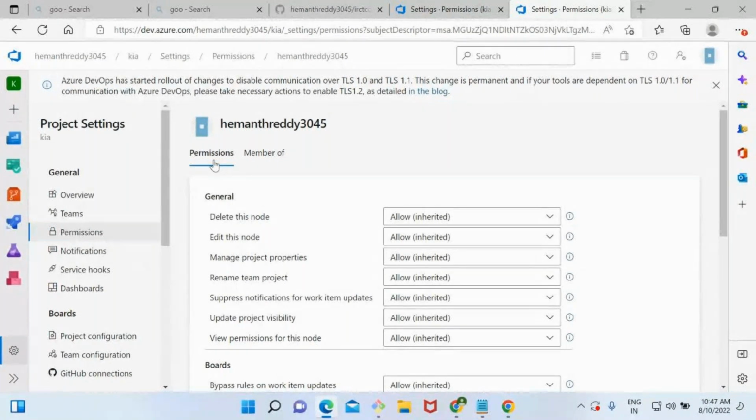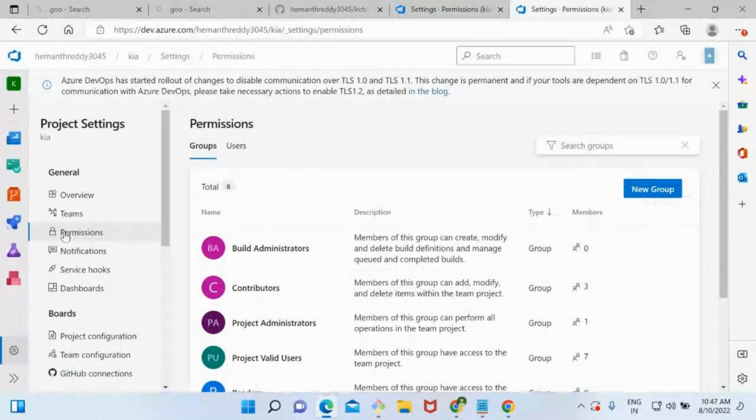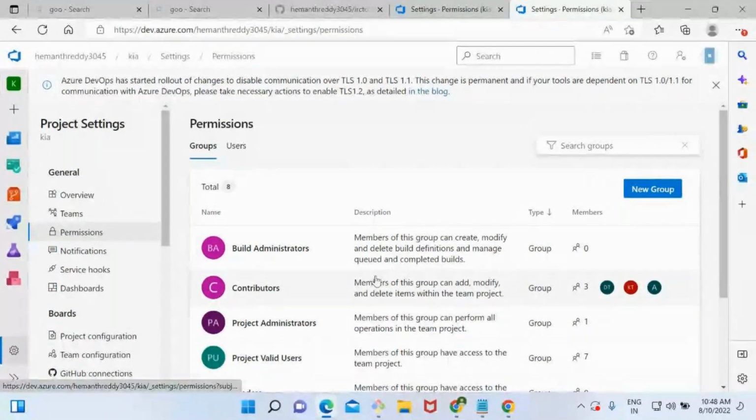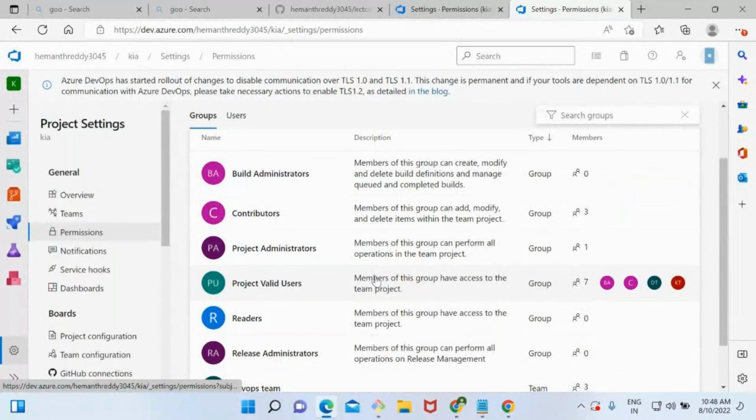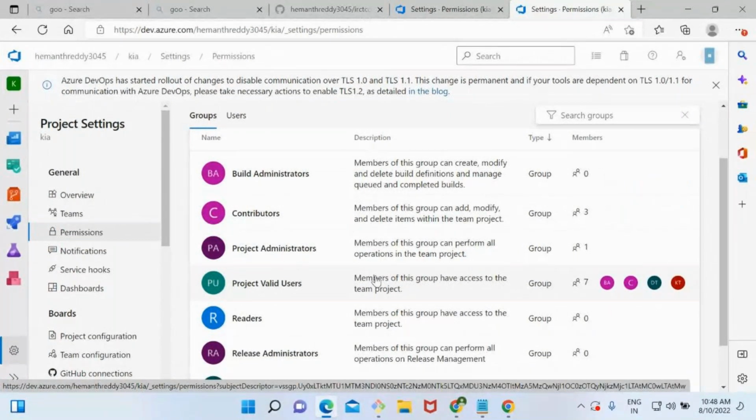Okay. And in interviews, they are going to ask you questions like, what is build administrator? What is project valid user? What is contributor? They are going to ask you some questions related to this. You need to give them the description like this. The reader can only read, but will not be able to make any modifications in the build definition.